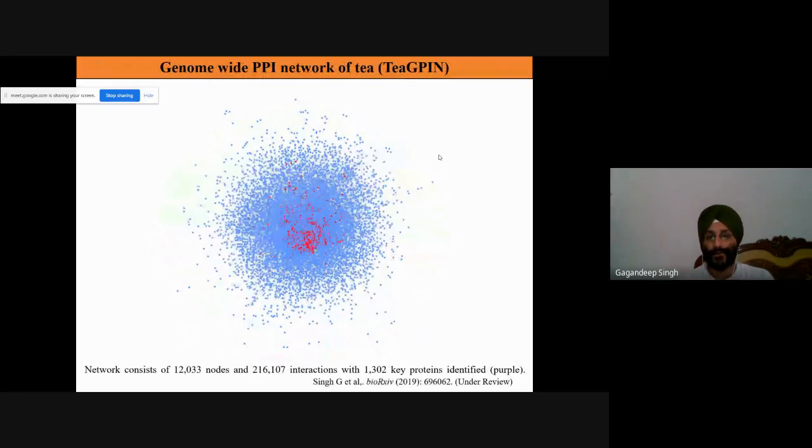This was the genome-wide protein interaction network, and this work has also been published recently, in a journal with a 6.20 impact factor. But in 2019, I also submitted this work to bioRxiv, where I identified 1,302 key proteins from the genome. It is easily available on bioRxiv, and all the data is available.